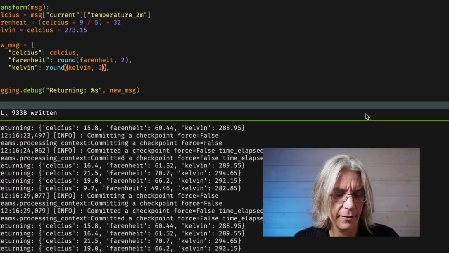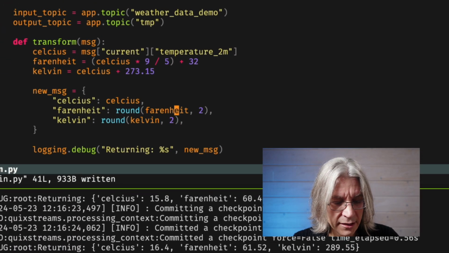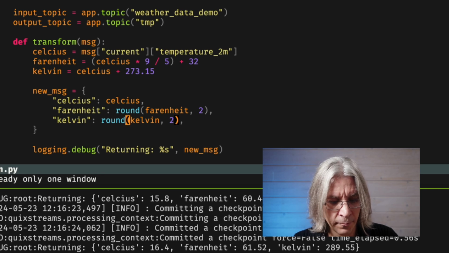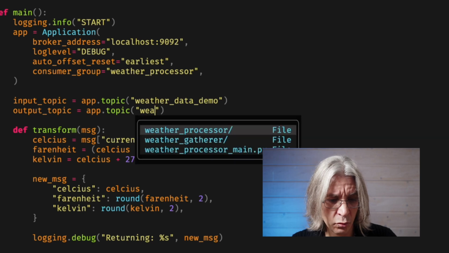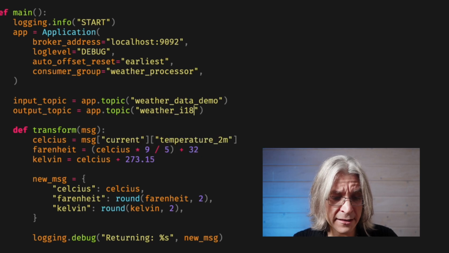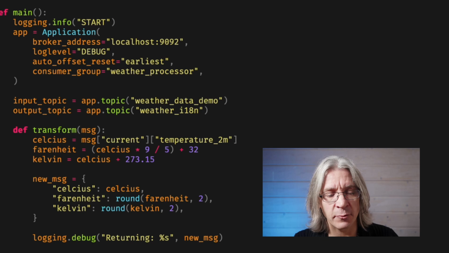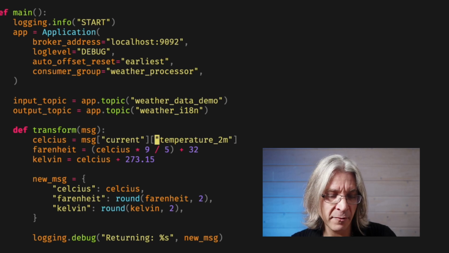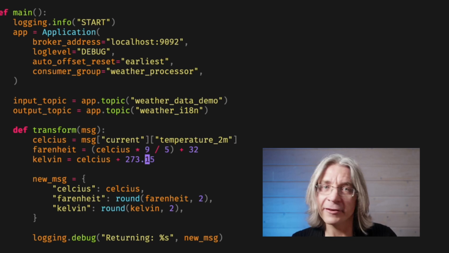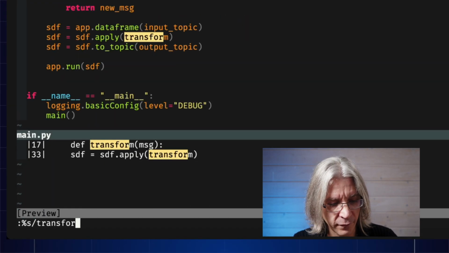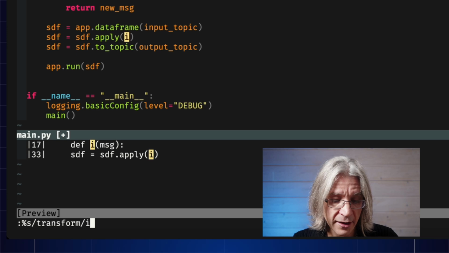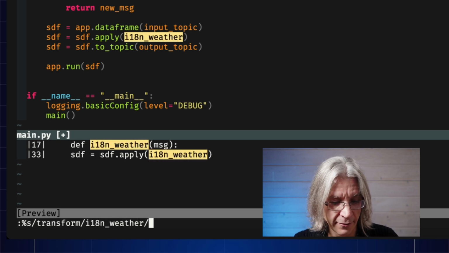Yep, okay. I just need to make this proper. Let's change that from temp to weather I18N. I've internationalized the weather for some of the world, the rest of the world, and all of space. That'll do. And I'll rename my transform function to internationalize weather. How about that?